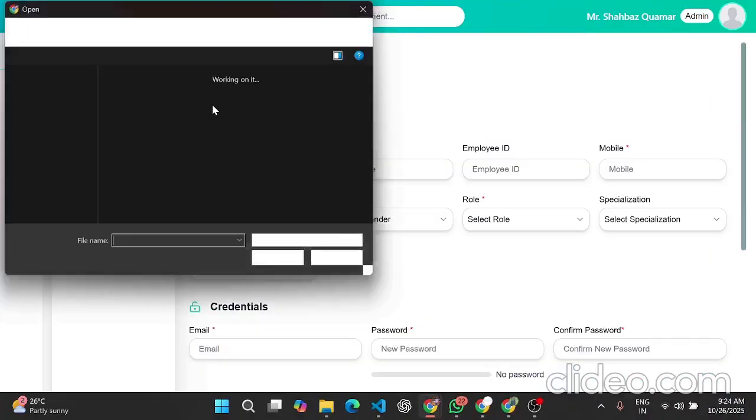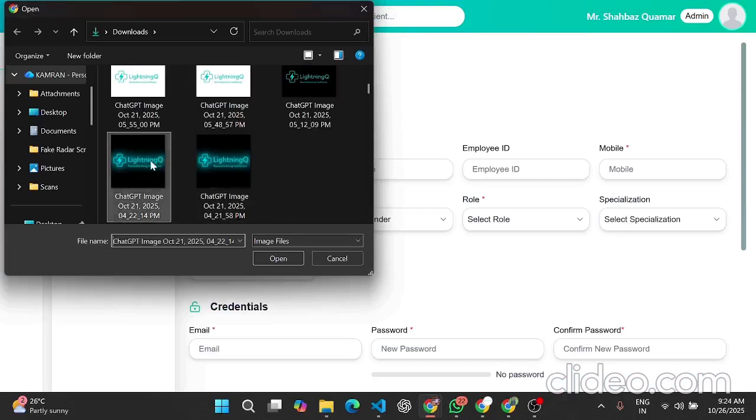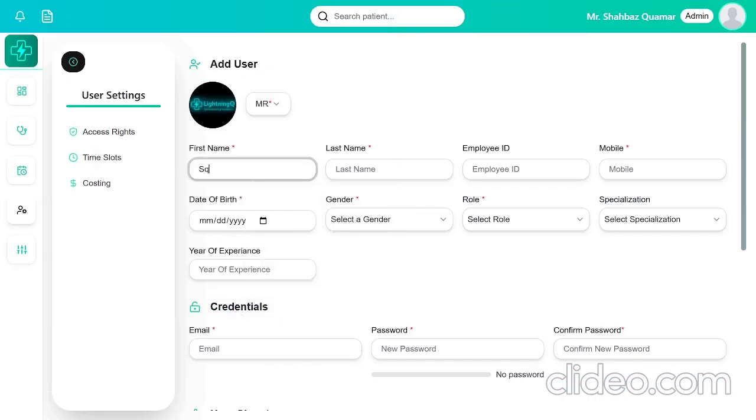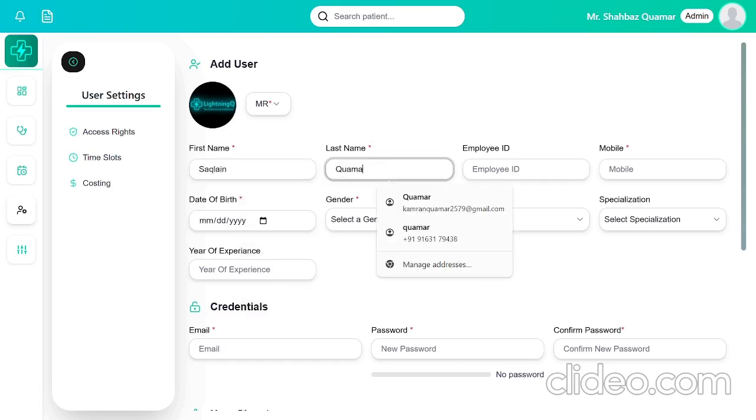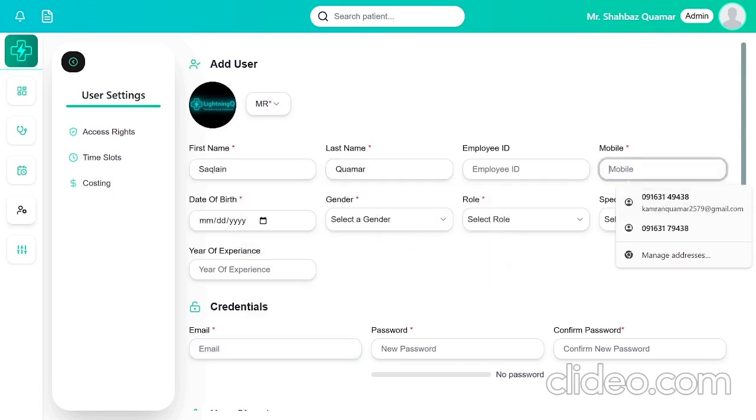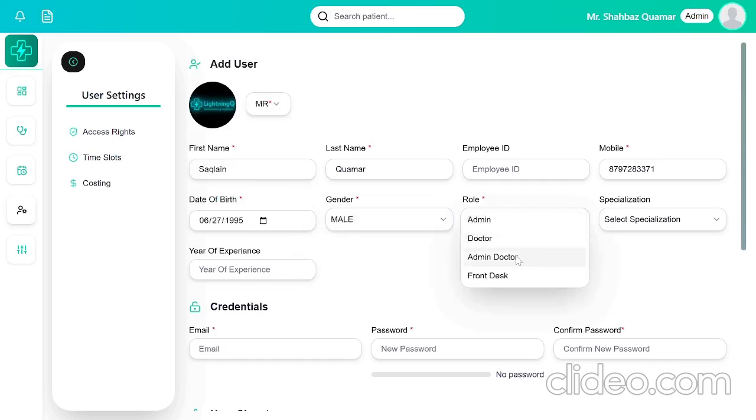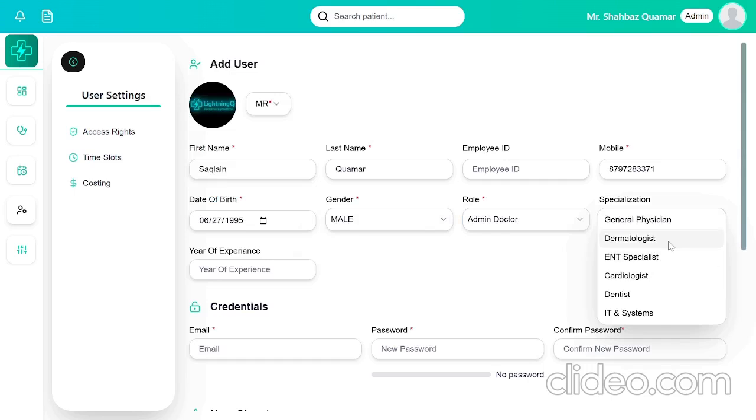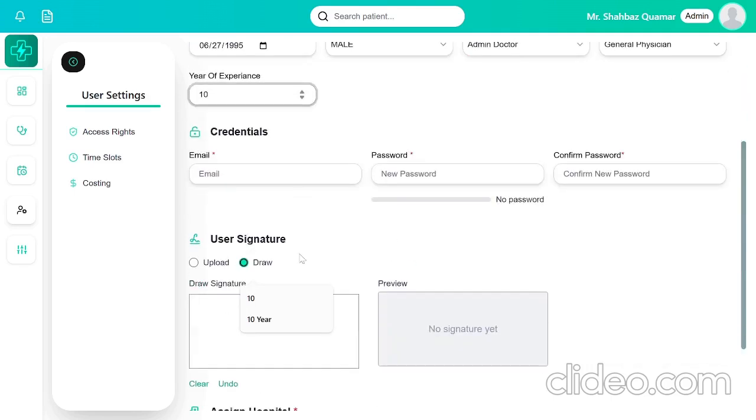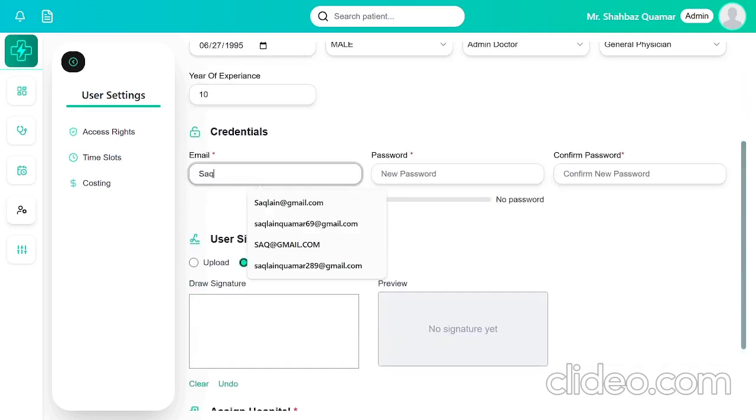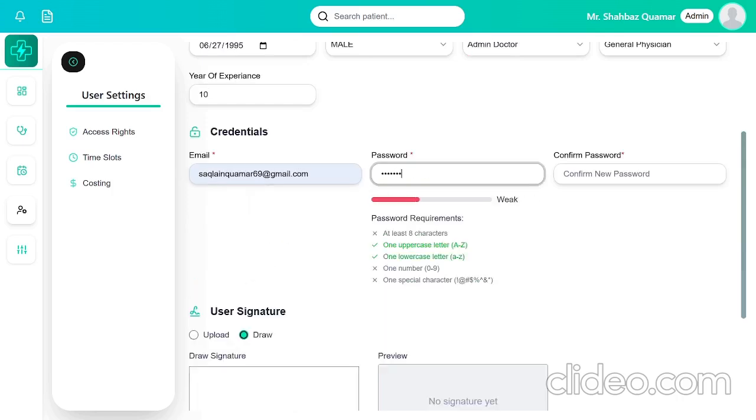To create a user, click Add User, which will open User Setting. Upload a profile picture, and fill in all the required details like name, employee ID, phone number. Select Specialization with Role. In the Credentials section, fill in the user's email and password.